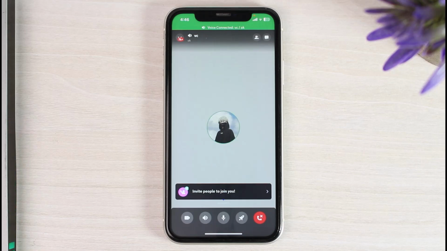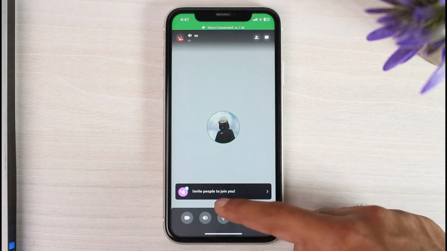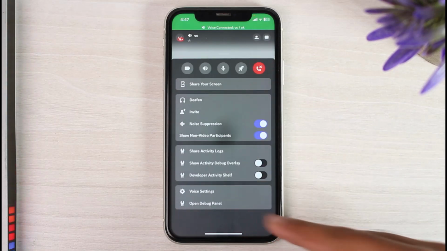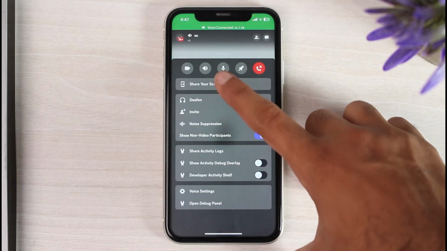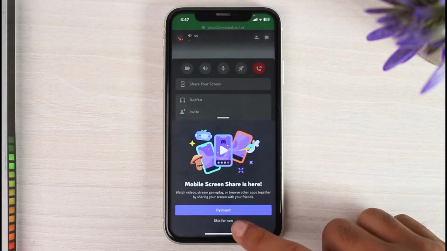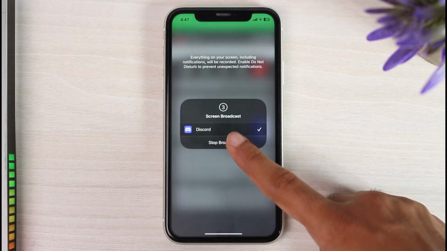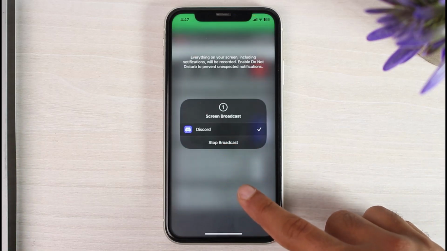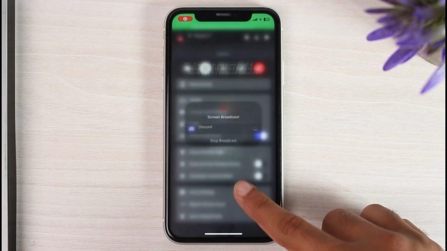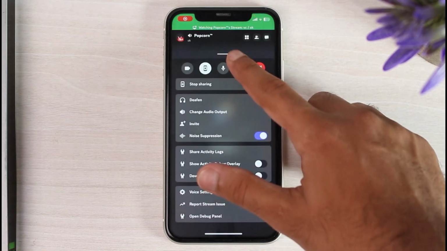Now you can do this with a person as well, so all you have to do is simply be in a call. So first of all, what you'll have to do is simply swipe up and then a bunch of various options will appear where you'll have to tap on the option share your screen. After that, tap on the option try it out and then tap on the option start broadcast if you are on an iOS device, and after 3 seconds your screen sharing will start.